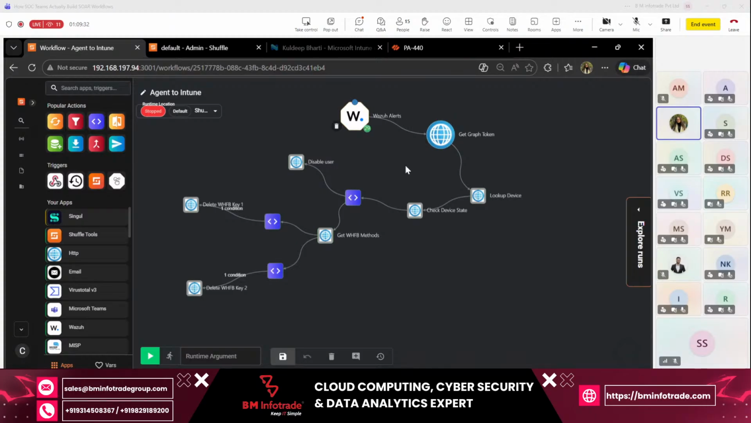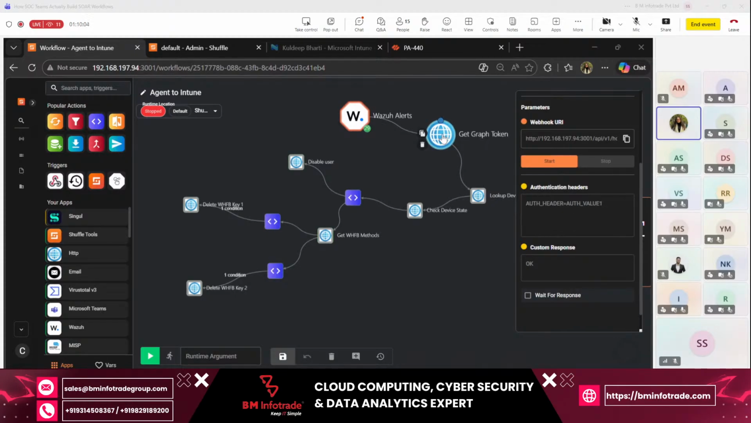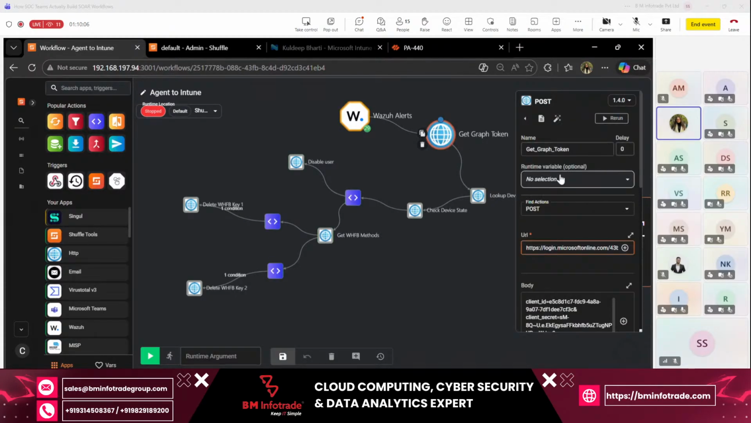So we have done this because there are cases where an attacker gains access to our internal systems, and if he tries to log into a particular endpoint or user's account, then the account should be disabled so that they don't get into our systems. So again, here we have used the webhook to get those alerts, like internal login failure alerts from the SIEM solution. And then here we are getting a Graph token.